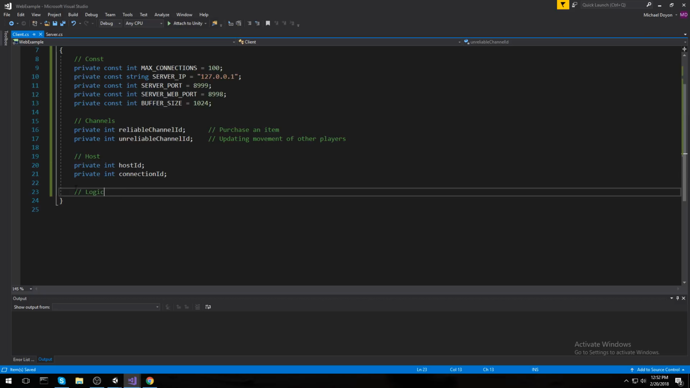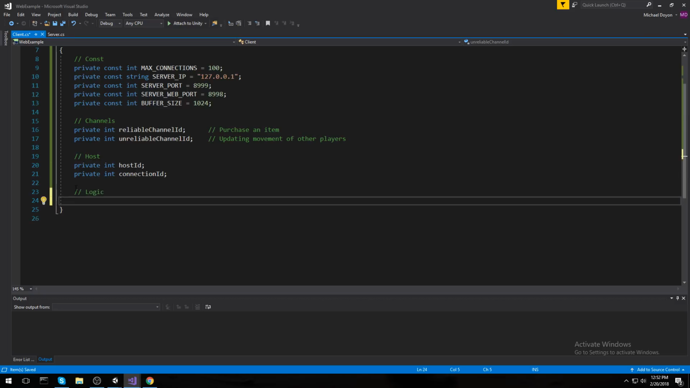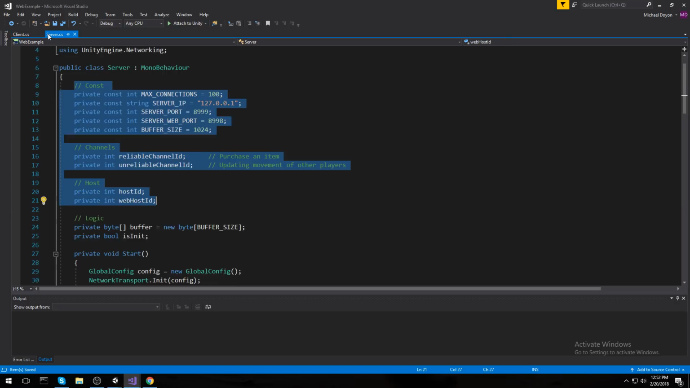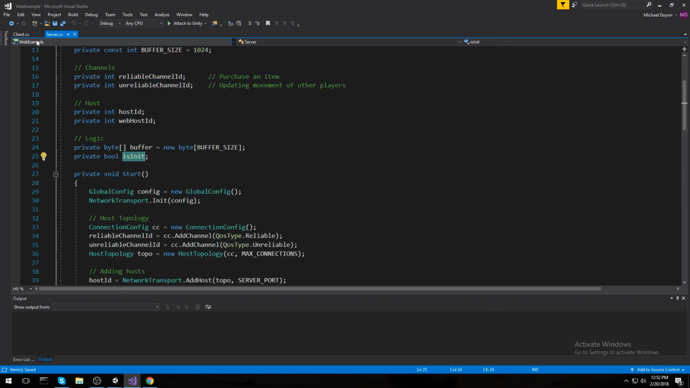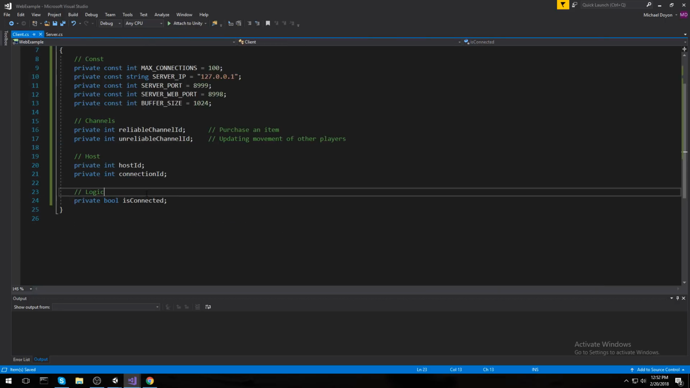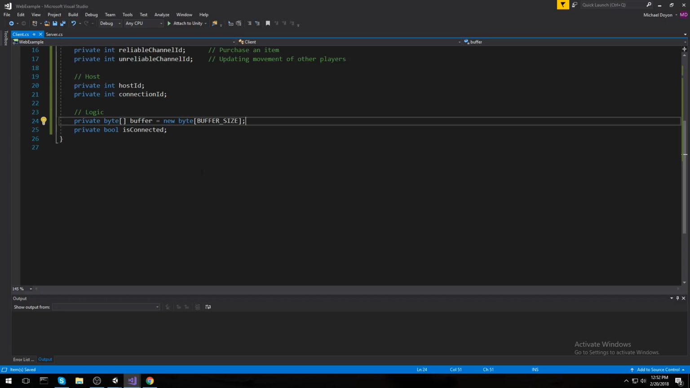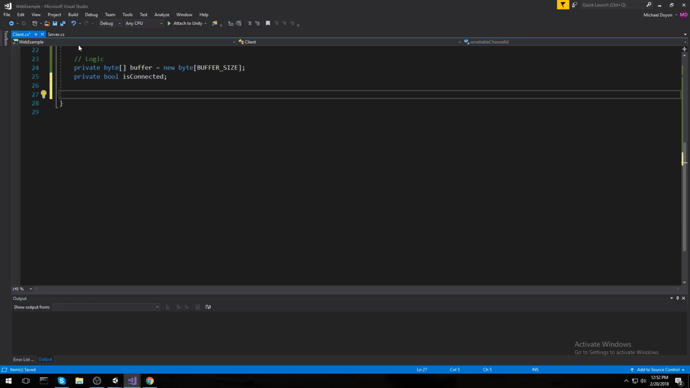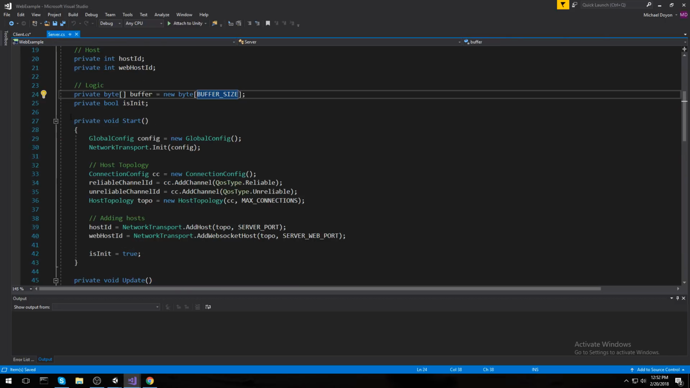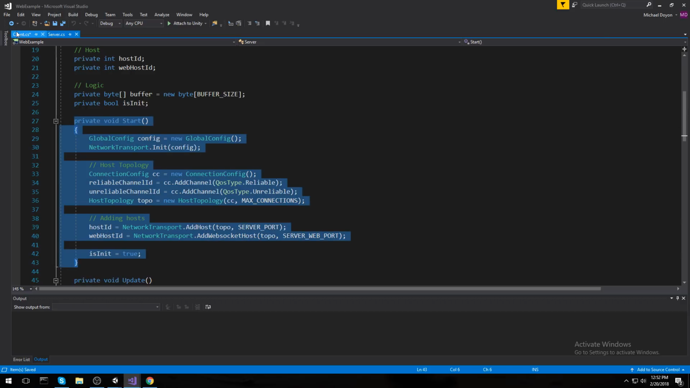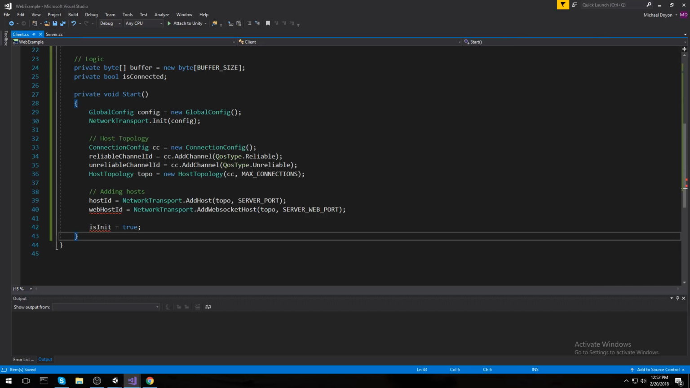Okay, now under logic, we are going to need a couple of things. So for now, I'll just put a private bool is connected. This is the same as initialize from the server. So same thing as is initialize. We're also going to need a buffer as well. I forgot about that. Let's go ahead and create it. And here it is. Now, as far as the start goes, we are also going to be copying this over. So let's go and copy this. But we're going to change a couple of things in here.